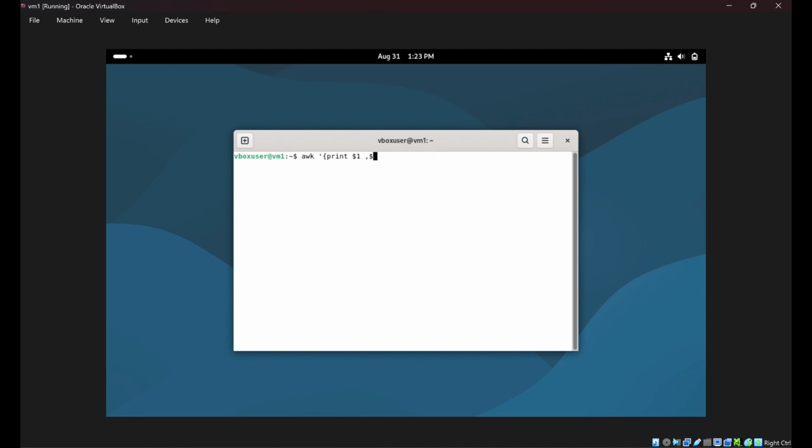Next we have awk, apostrophe, slash error slash, print $2, apostrophe, and then the file name. This prints the second column only for lines containing error. Think of awk as your go-to for extracting data and formatting it.